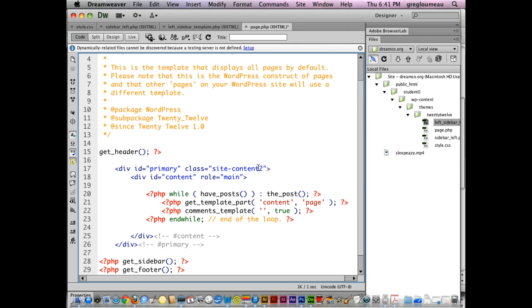Okay? So now we're down to the second bullet point on the page. Go to line 17 in your code, and where it says class equals site content, change it to site-content 2. Do not put a space between site content and the number 2. Okay, this makes sense, right? If it's site content, it's going to be on the right, so we're going to make a brand new style called site content 2, and we're going to make that on the left, right?